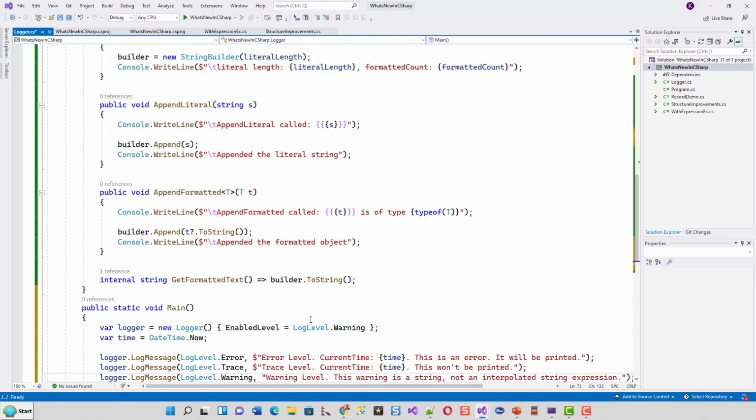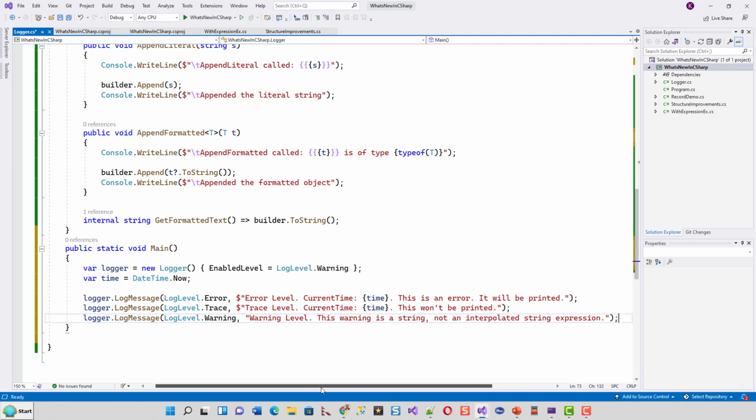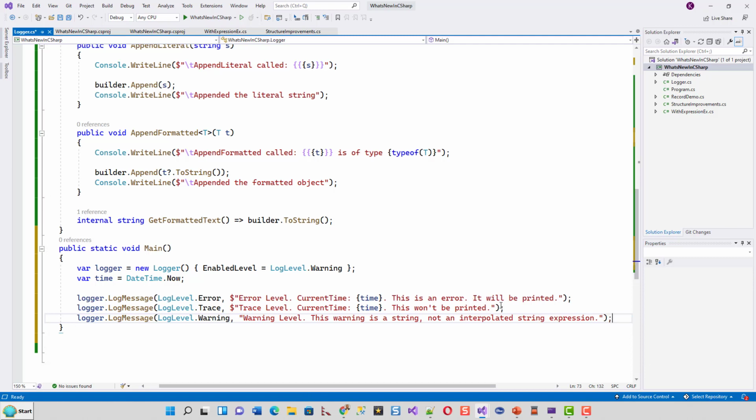And DateTime.Now is assigned to the time variable, and logger.LogMessage with LogLevel.Error and the current time, this is an error, it will be printed. And with LogLevel.Trace and the current time, this won't be printed. And LogLevel.Warning, because it doesn't have any interpolation, this is a warning string, it is not an interpolated string expression.